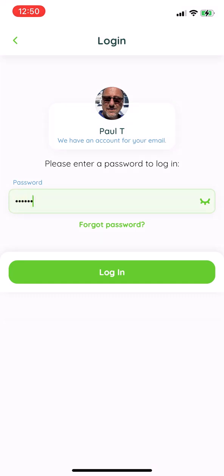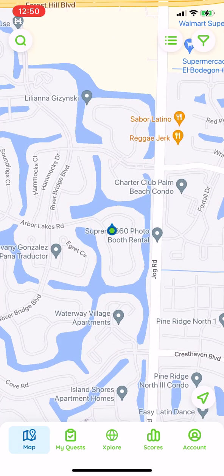If I close the app without logging out, every time I open it, it should log me in without having to type in my username and password. But if I log out and then reopen the app, I'll have to log in again.